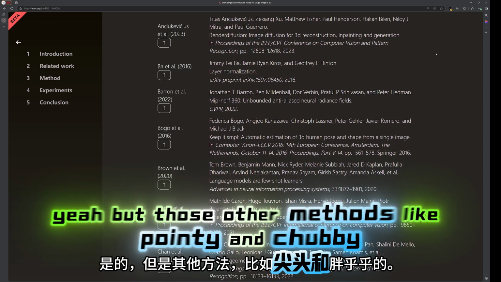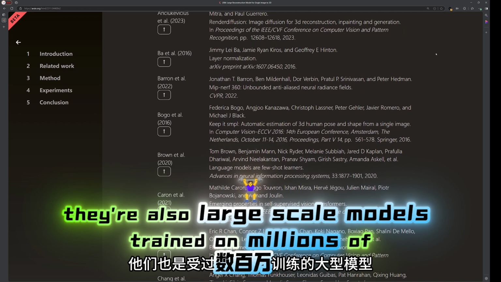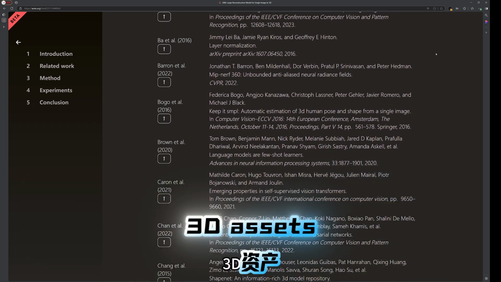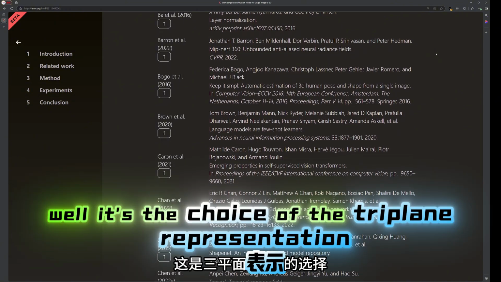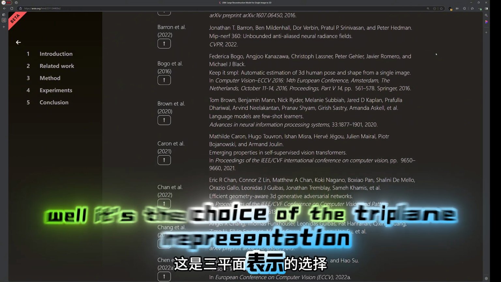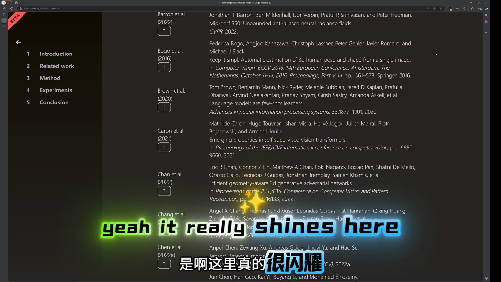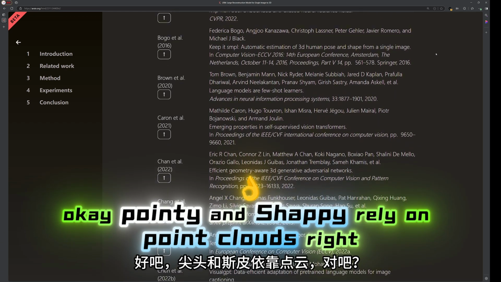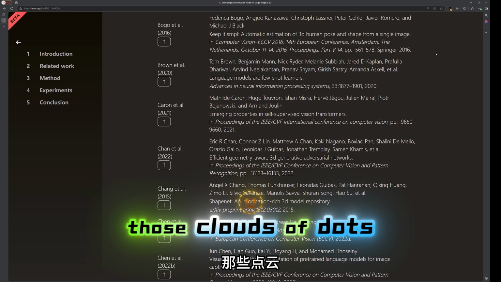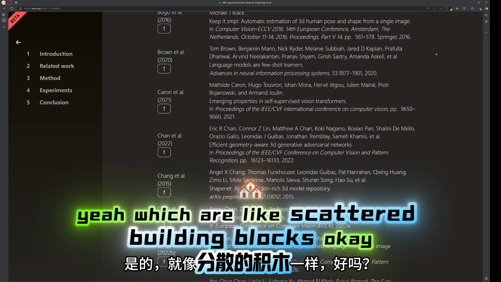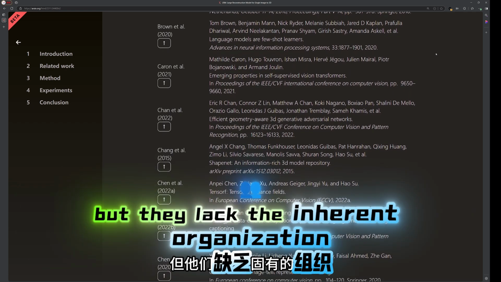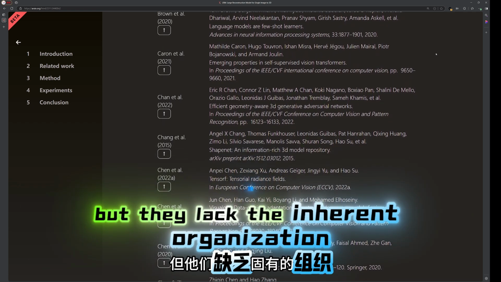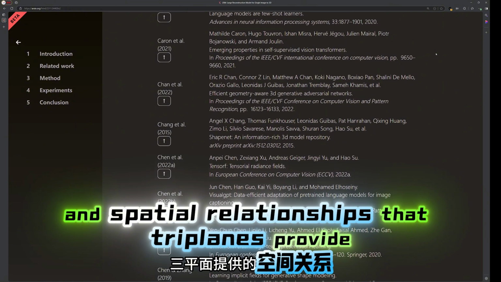But those other methods, like Point-E and Shap-E, are also large-scale models, trained on millions of 3D assets. So why does LRM still outperform them? Well, it's the choice of the triplane representation. Point-E and Shap-E rely on point clouds, those clouds of dots, which are like scattered building blocks. They can represent 3D shapes, but they lack the inherent organization and spatial relationships that triplanes provide.